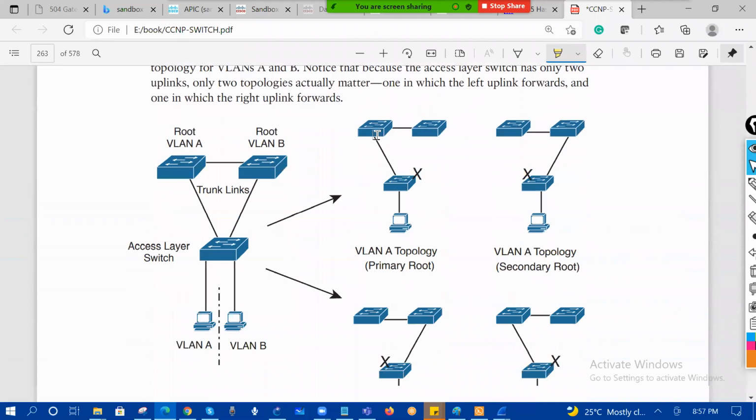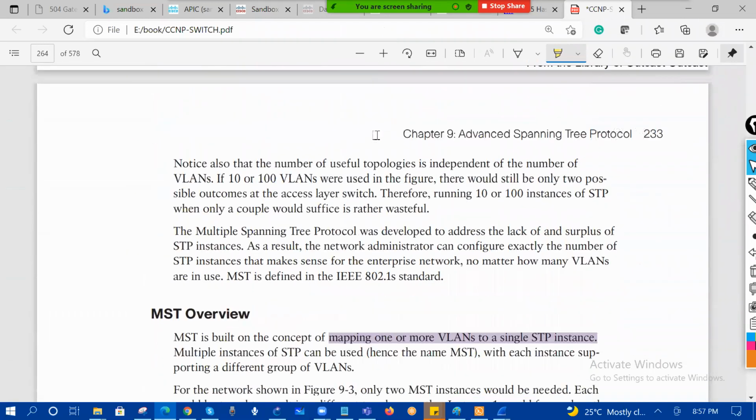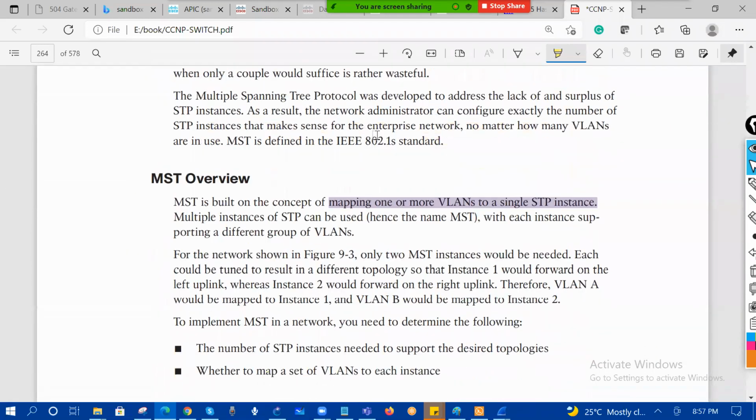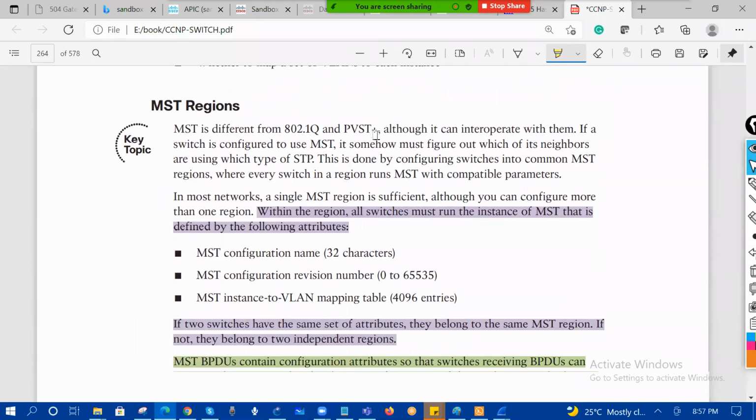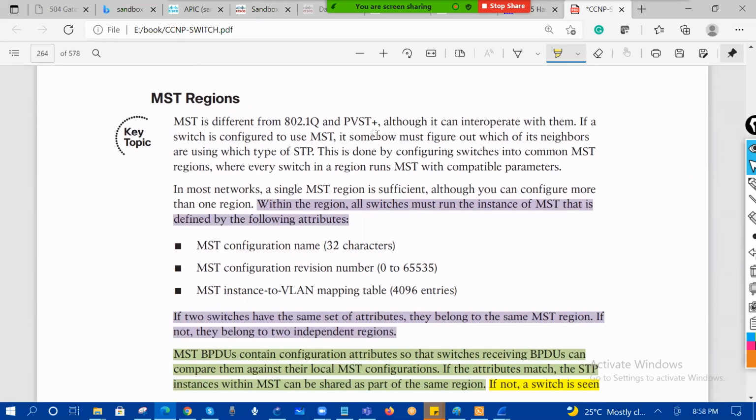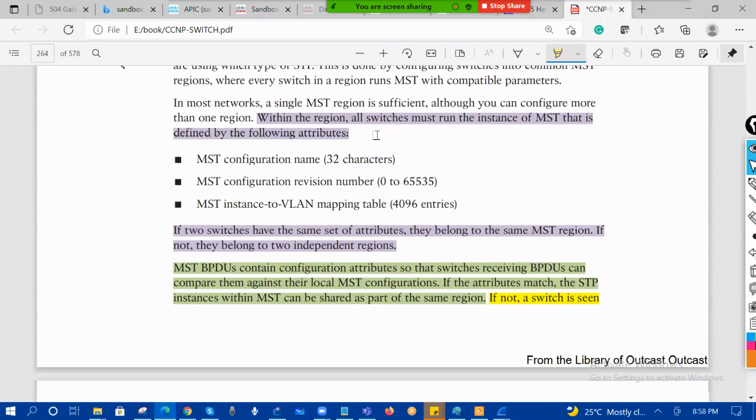So they came up with the concept of MST, and what MST is going to do is map one or more VLANs to a single spanning tree instance. MST is built on a concept like this. You can define the name up to 32 characters. This is the revision number, and this is the MST VLAN mapping, where you can map a range of VLANs.